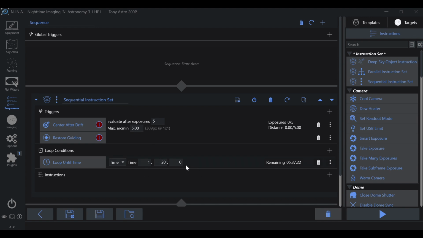Keep in mind, this is a 24-hour clock. So for example, if you want 10 p.m., you're gonna wanna enter 2200. If you put 10 in here, NINA will loop until 10 in the morning. So make sure you're careful with the time that you set.